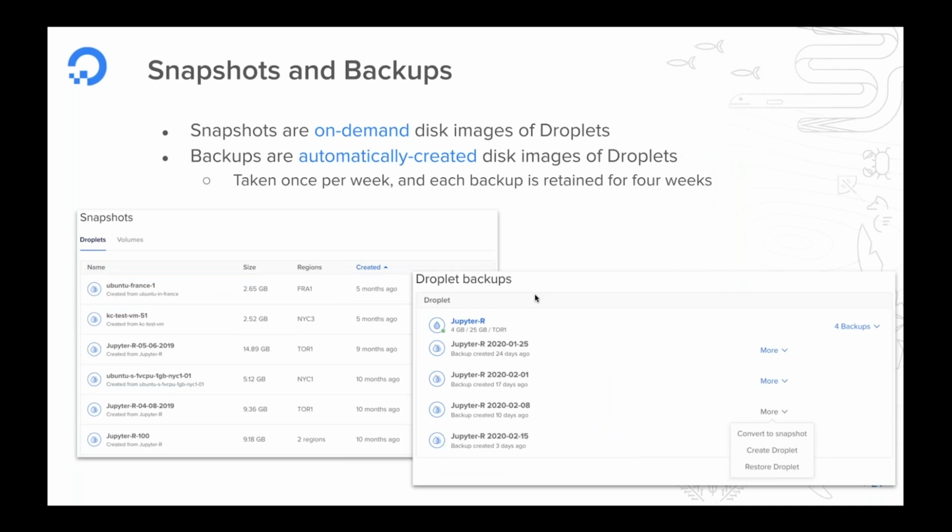Once the droplets are configured and secured and sized correctly, you then have the ability to take a live snapshot of the droplet. And this creates a disk image of the droplet on demand. Snapshots can be really helpful as you're configuring your droplet. Let's say something goes wrong while you're trying to configure the droplet, and you need to revert back to a working configuration, you can always go back to a snapshot and spin that up.